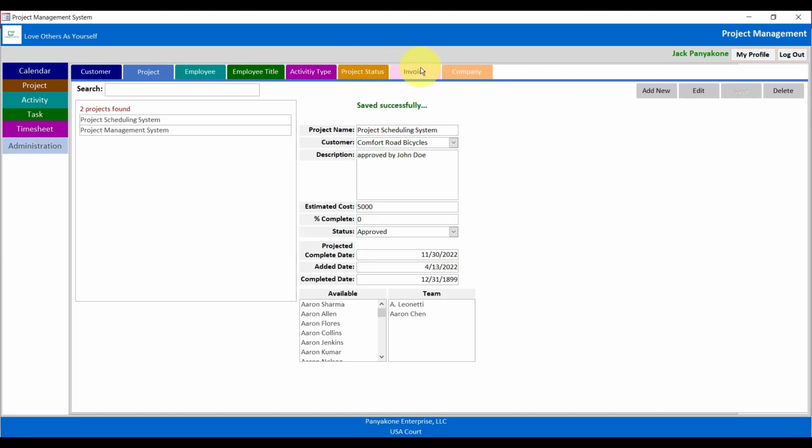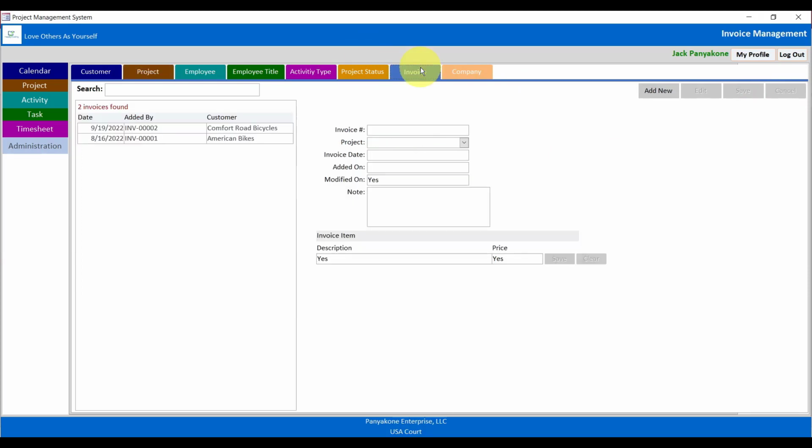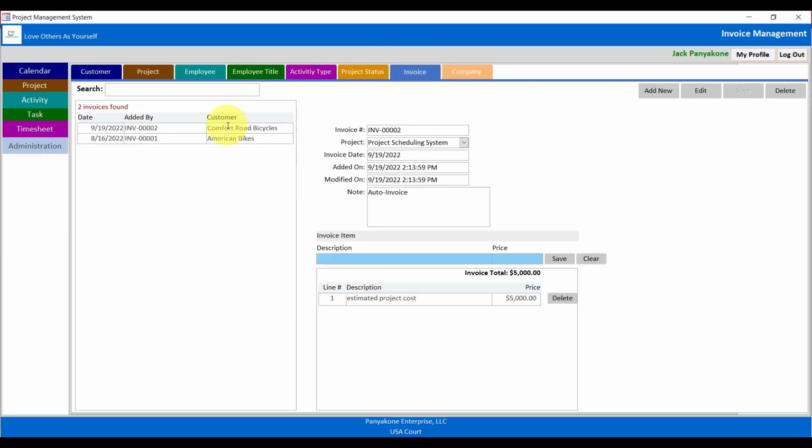Did it add a new invoice? Nope. Good. That's exactly what we want. See there? Name is project scheduling system. All right, that's how we do it. Nice and easy. Nice and simple.